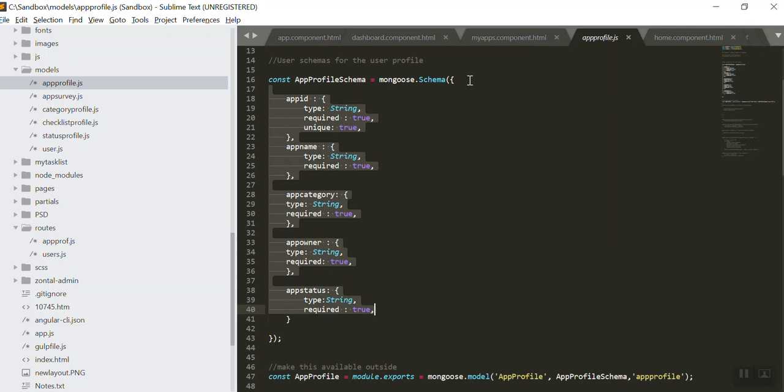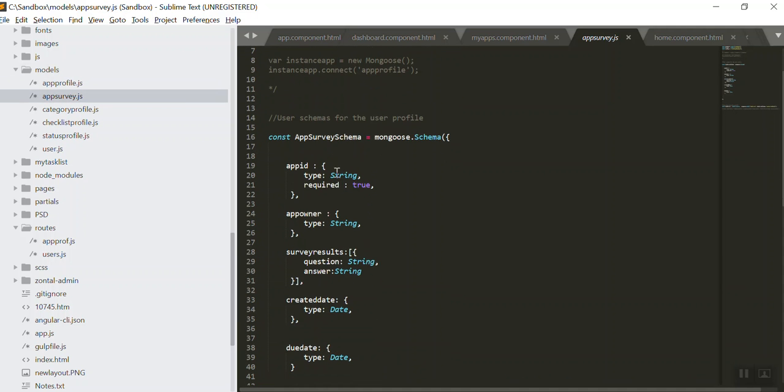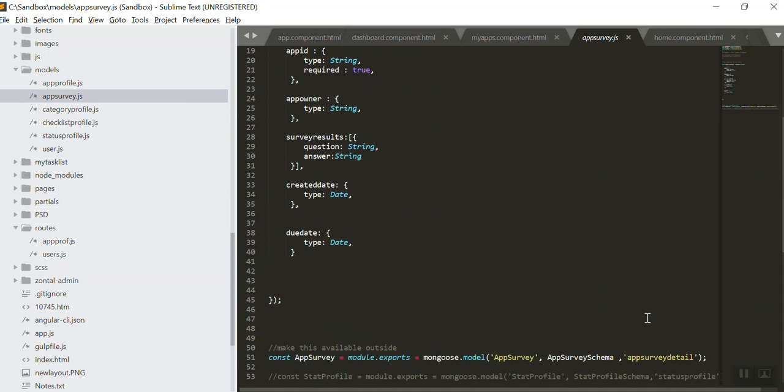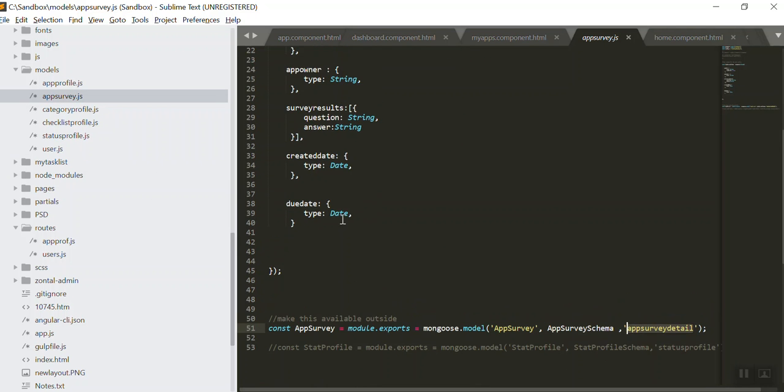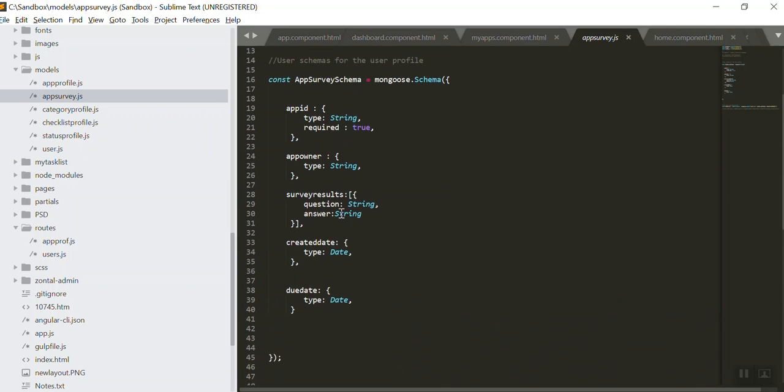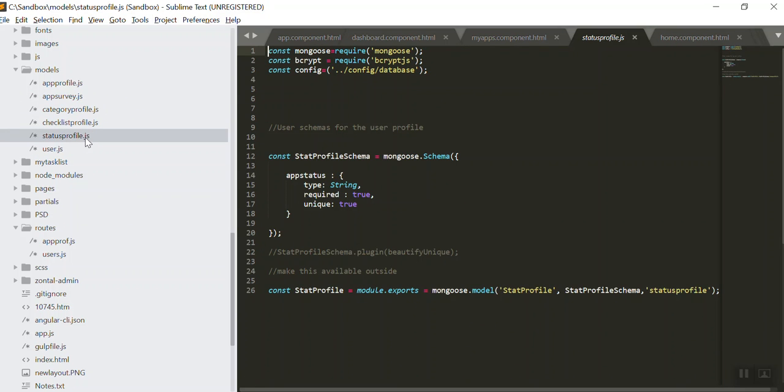So that's where the schema comes in. This is where the design comes in. I have a schema for every component that I have explained. Survey has its own schema, and it goes into a separate table of its own, which is called app survey details. If I were to go in and look at the collection and the data there, I would get similar data with object value pairs there. So this is how I control what I'm adding in.